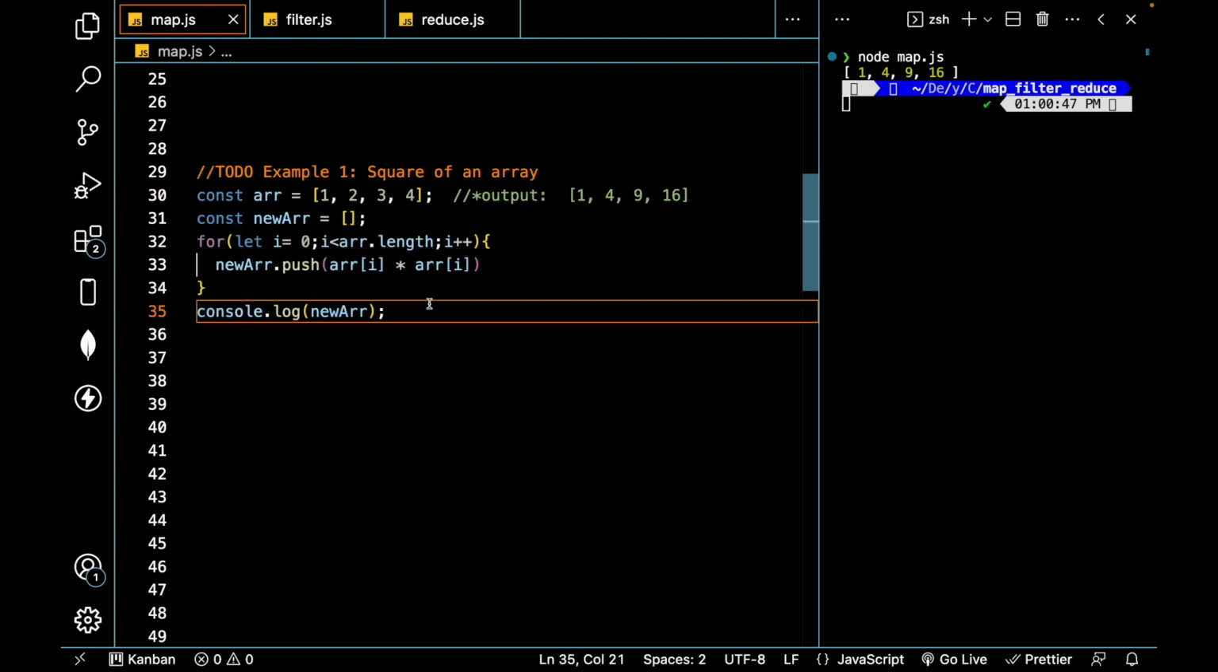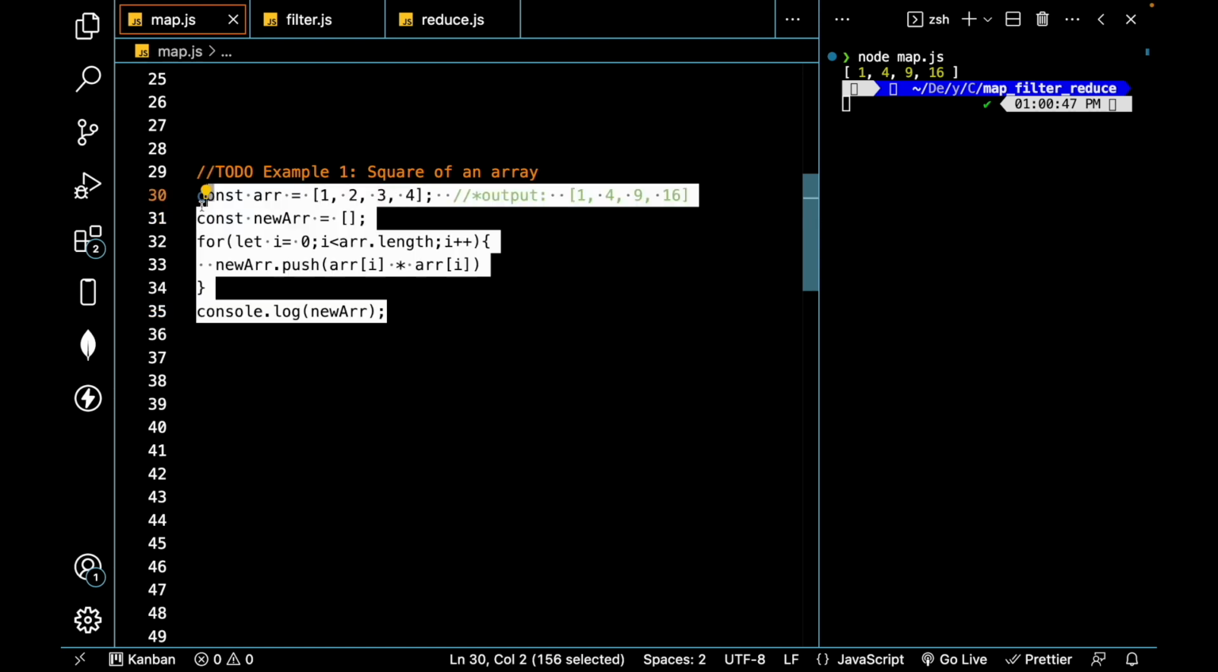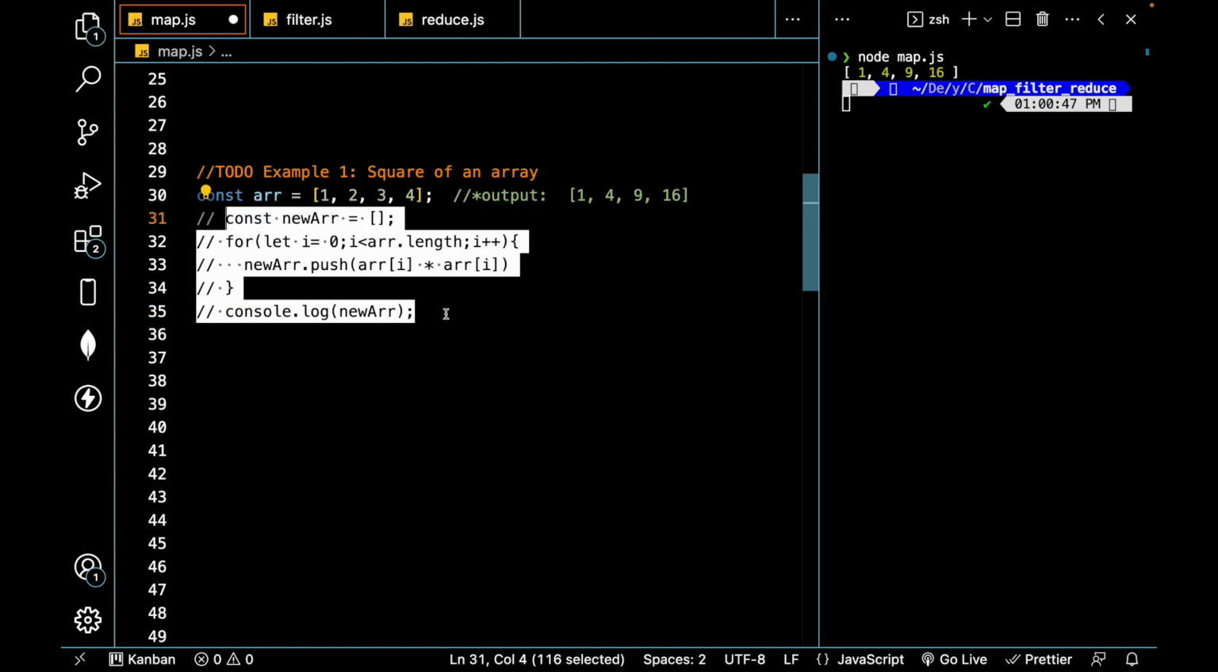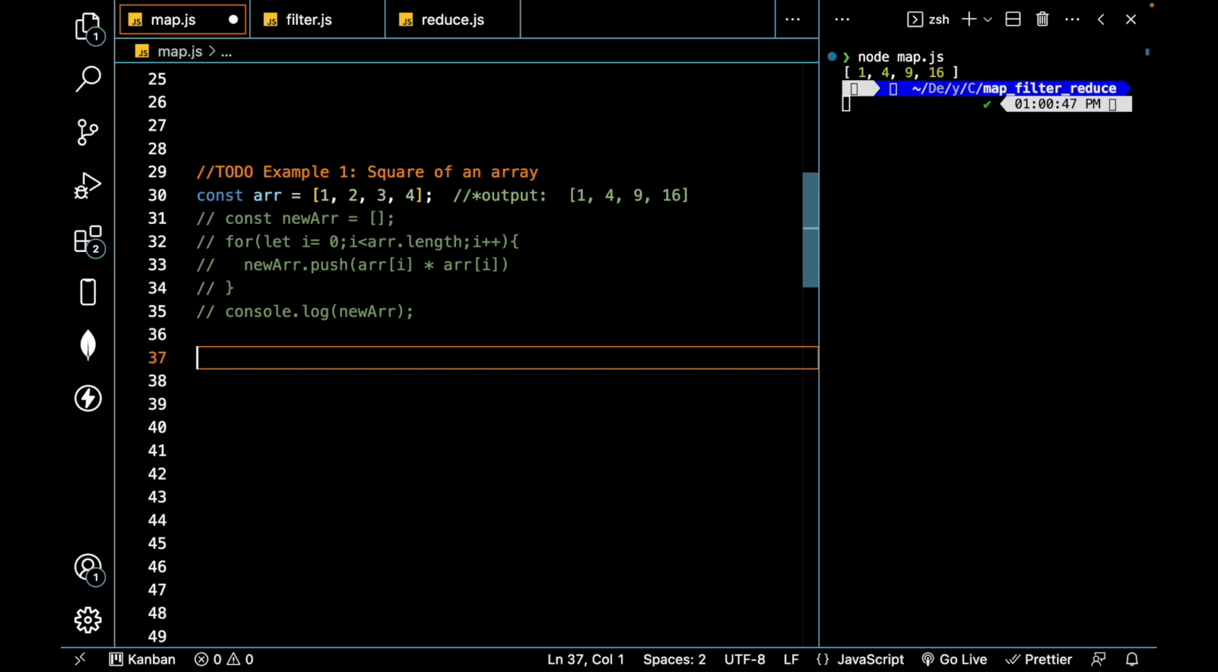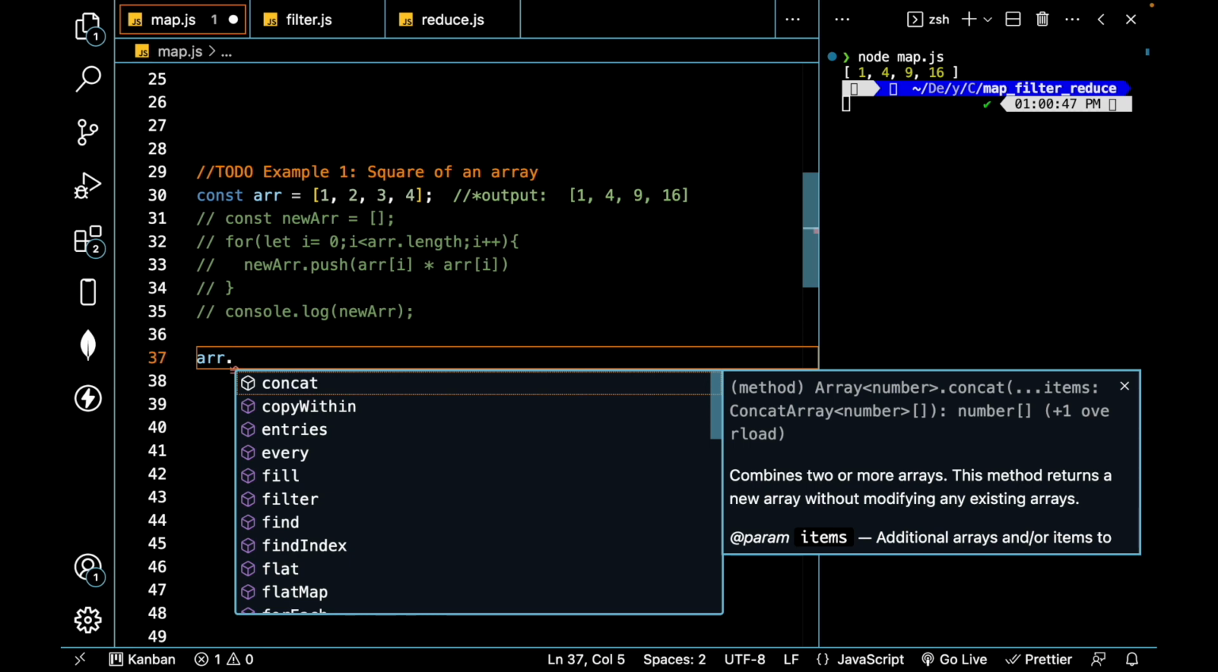Now let's see how we can do the same thing using map. For that, I'll first comment out this line of code, and let's see the syntax of how we use map. Map is a higher order function, and it returns an array. Map returns a new array, it never changes the original array, and since it is an array method, we need an array, and on that array we are going to apply the map method.